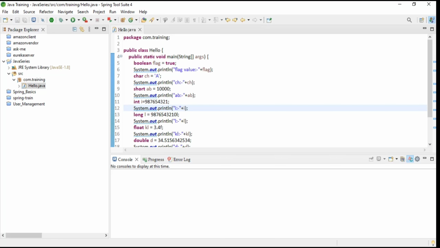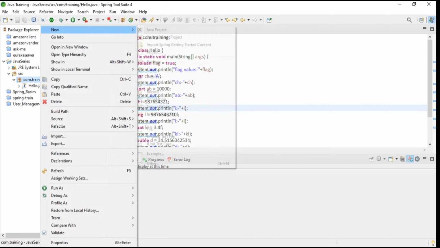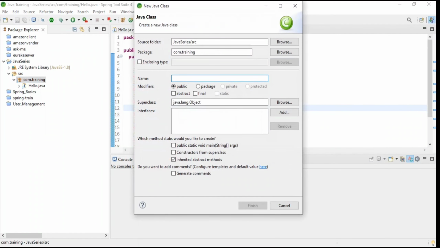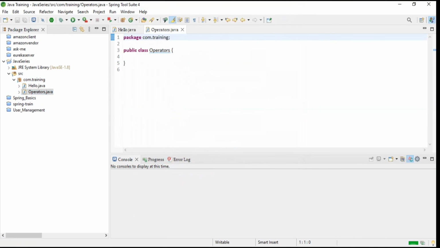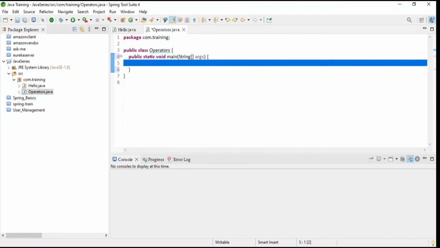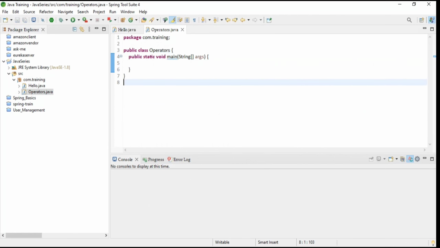Okay, so first let me create a class, let's say which is Operators. Operators is a class I'm going to create to demonstrate these operators. In this I'm going to create a main method. So once you create a main method, what is the first operator we have discussed? That is unary operator. Okay, so let's see what is unary operator.